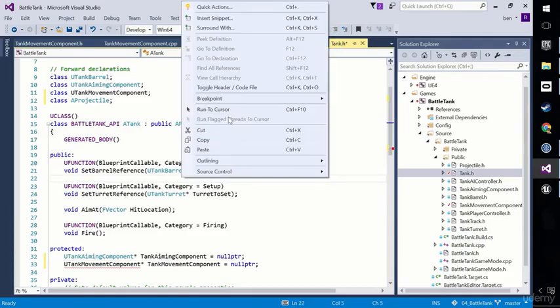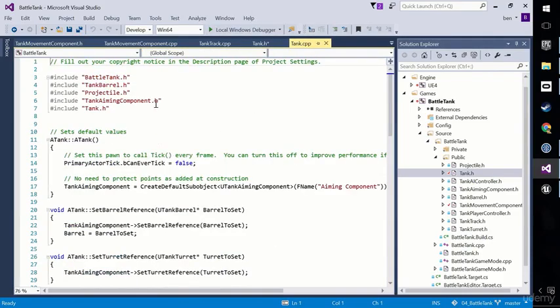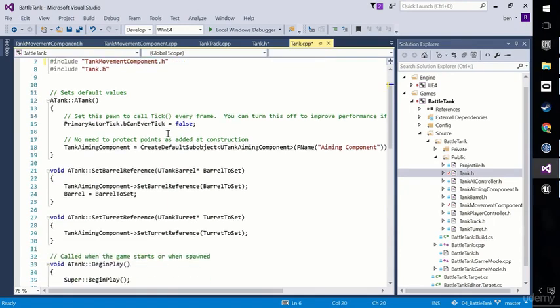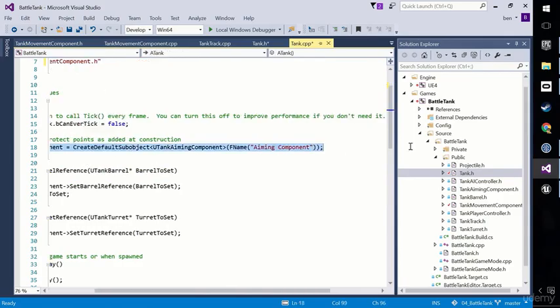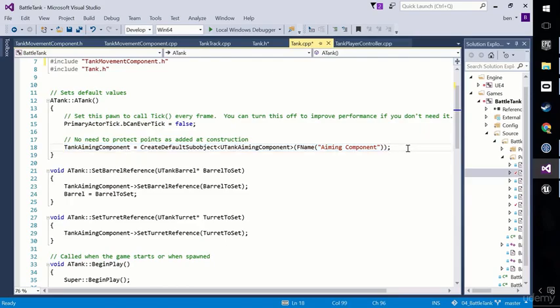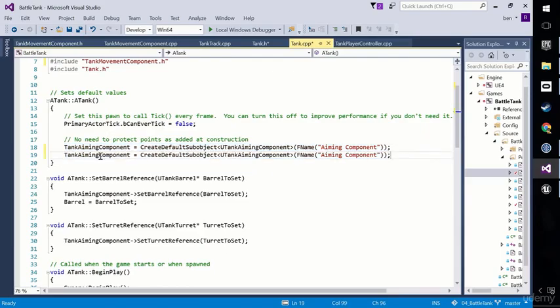And then over in the tank implementation file, we're actually going to need to hash include tank movement component, just like we included the tank aiming component. Then right here, just like we added a default subobject for the tank aiming component, we're going to do the same thing for the tank movement component. Again, copying movement, replacing aiming with movement everywhere we see it.